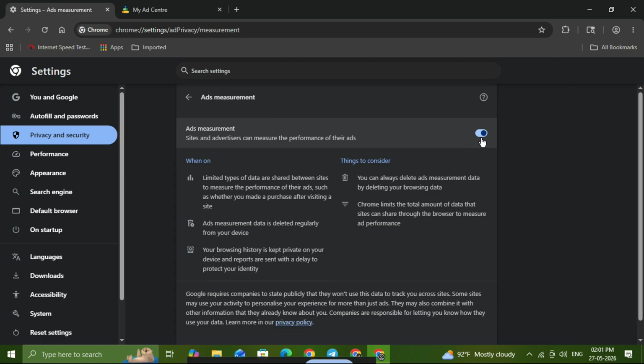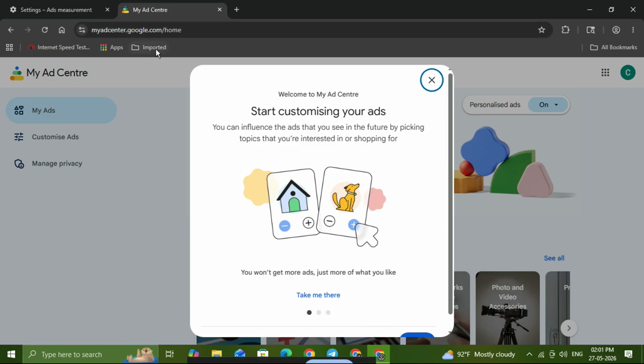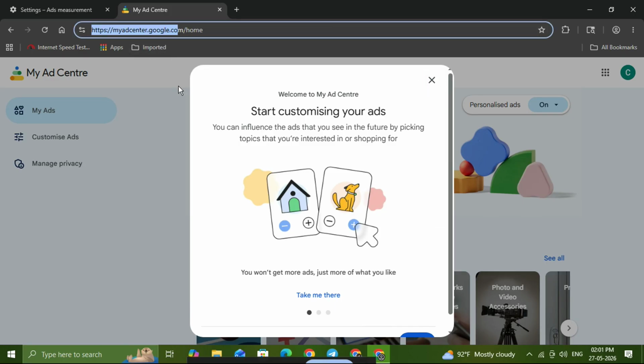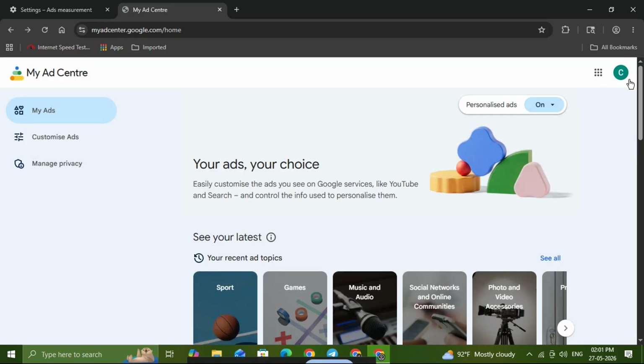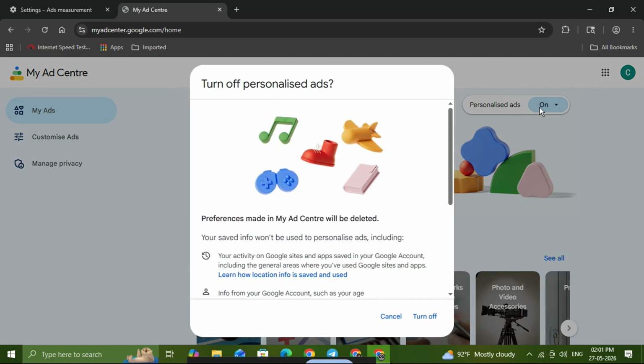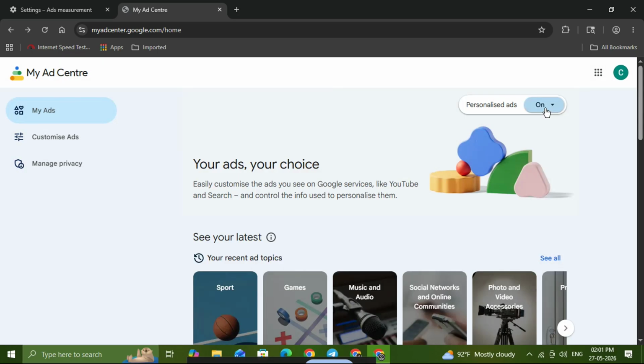After you've enabled all three Chrome ad privacy settings, the next step is to make sure personalized ads are also enabled in your Google account. Open a new tab and go to myadcenter.google.com. Sign into the same Google account you use in Chrome. Once you're in Google's ad settings, find Ad Personalization and turn it on. This is the part that lets Google services show personalized ads across supported products using your account settings.